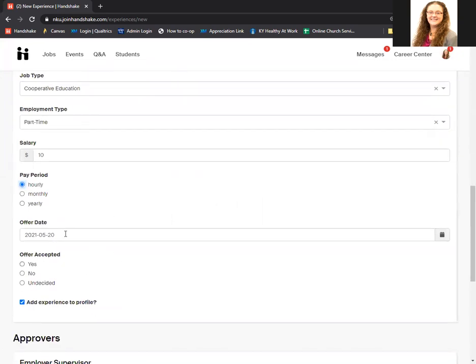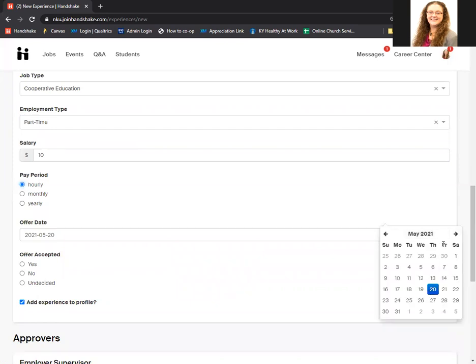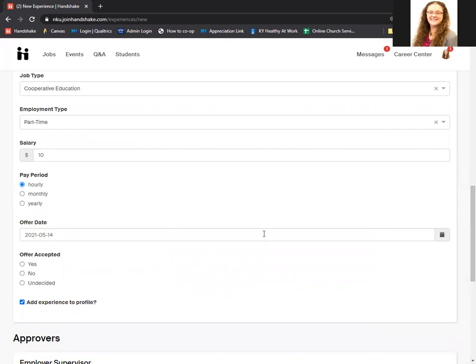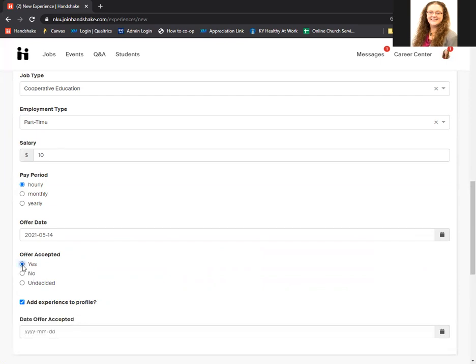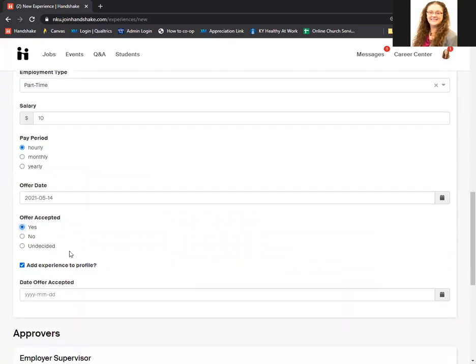The system would like to know your offer date, and if you don't know the exact date, it's okay. You can put an estimate of when you received that offer. Because you're filling out the form, we assume that you have accepted the offer, but you can go ahead and select yes here. If you wish for Handshake to go ahead and add the internship to your profile, you can leave this box checked. If you would prefer to add that manually later, you could uncheck this box.